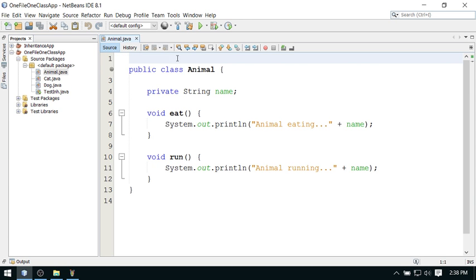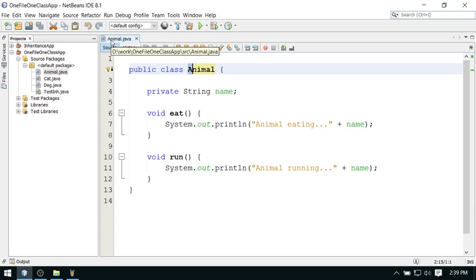And look at this, when you have a class Animal, its file name is Animal.java. Remember, it's case sensitive. When it is starting with a capital A, its name should start with a capital A. So it's case sensitive naming, and you have to follow it as it is.